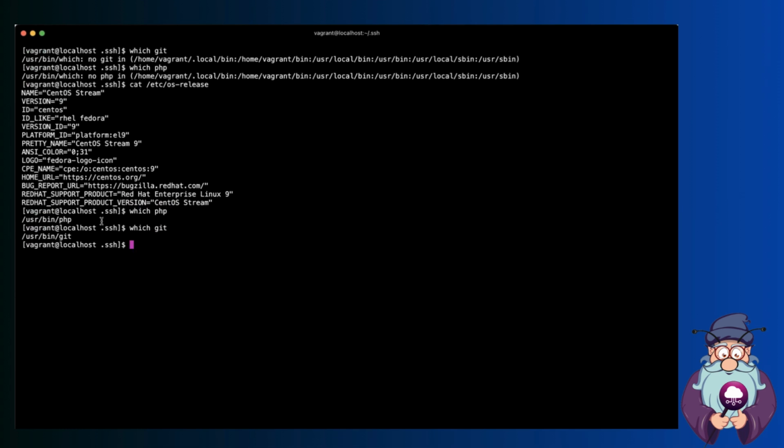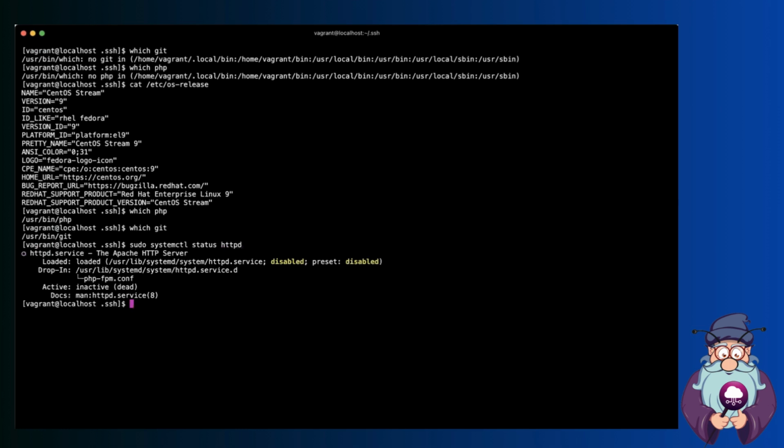For Apache, let's check sudo systemctl status httpd. Okay, it's disabled now. There's something about CentOS, right? CentOS does not automatically start services. We can start the service manually on CentOS. It doesn't automatically start the service when it installs it. Unlike Ubuntu, where when we installed Apache it was already running automatically.